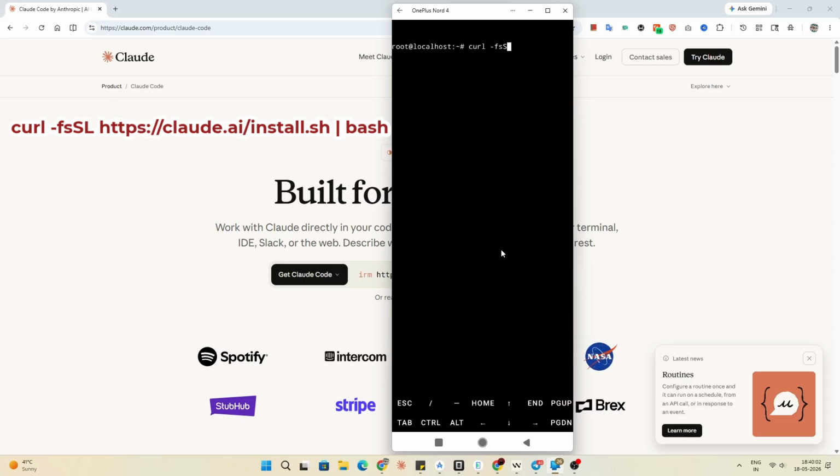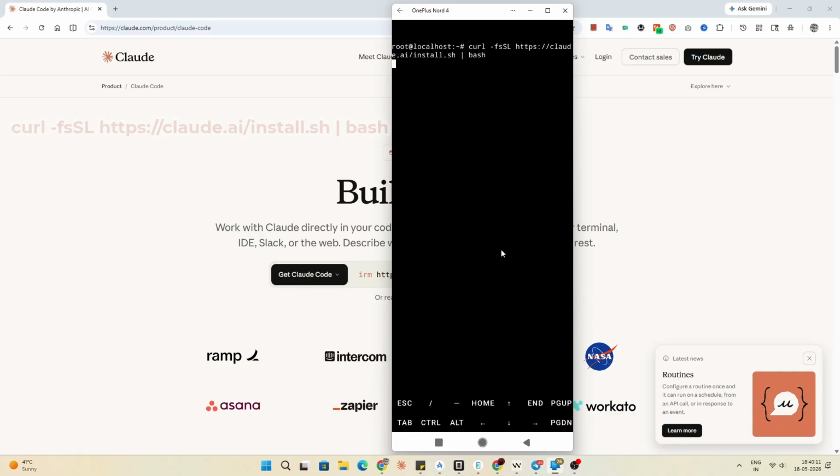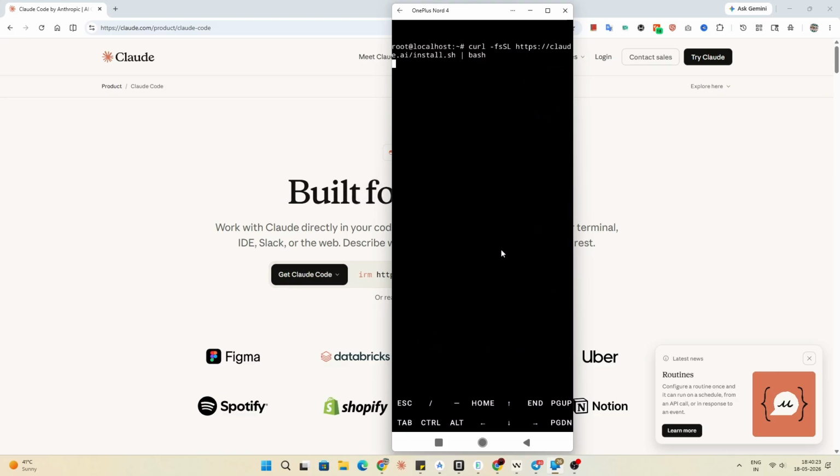Run this command exactly: claude.ai/install.sh. Run this command. It will download a lot of things, so you need to be patient if your internet is very slow.